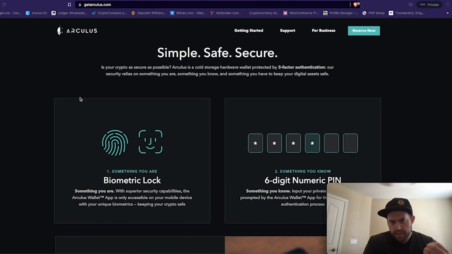But I do like the simplicity of this. I don't want to bag on this wallet because, again, I haven't tested it, I haven't used it, I haven't seen the user experience or the setup flow or any of that.